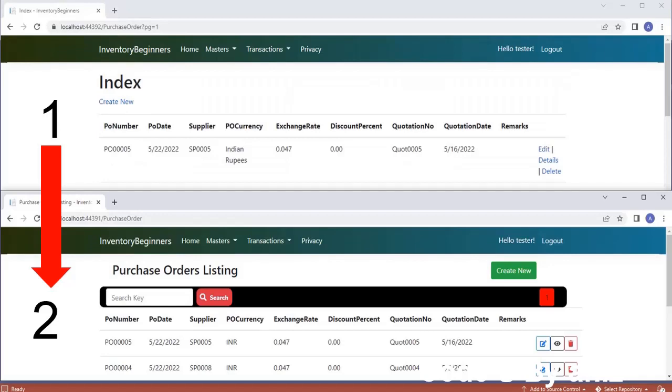Let's first work on the listing screen. The above is the current screen numbered as 1 and the below is the completed screen numbered as 2. So let's work to convert the above screen to the below screen.